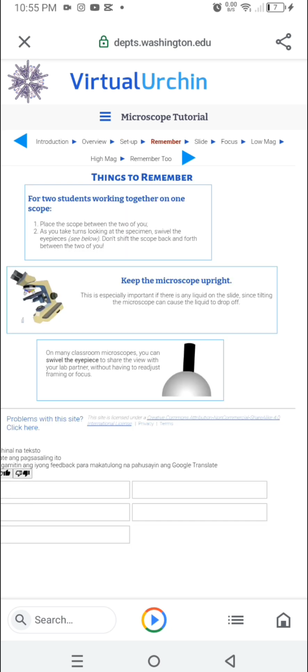Next are the things to remember. This is for two students working together on one scope. First, place the scope between the two of you and take turns looking at the specimen, swiveling the eyepieces. Don't shift the scope back and forth between the two of you.